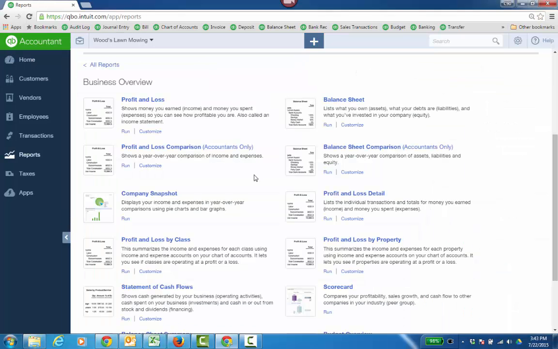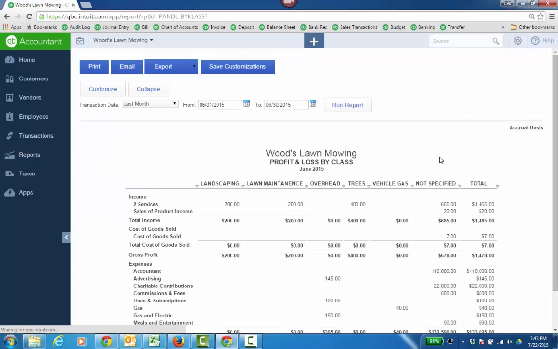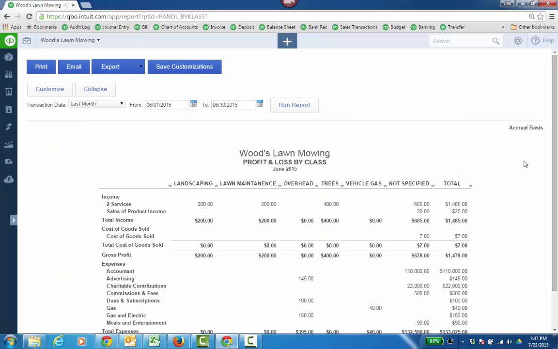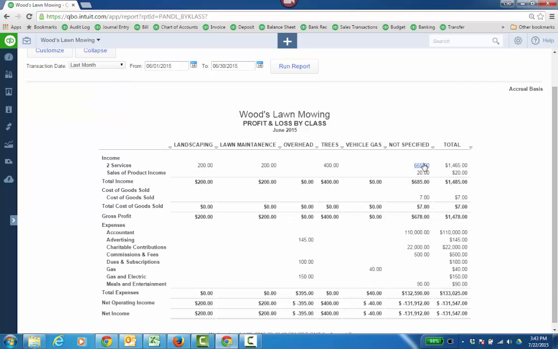And you'll notice that several reports are already ready to go: profit and loss by class, profit and loss by property. So I'll run my profit and loss by class just to give you an idea of what it'll look like. And I'll have stuff that's not specified. That means there's no class attached, so I just drill in and add the class.